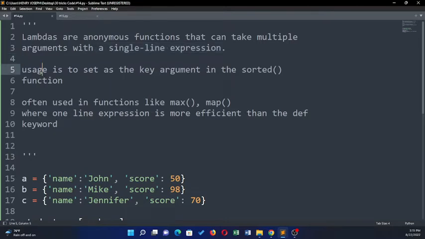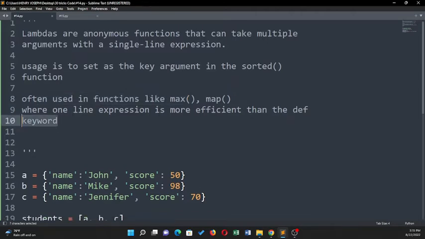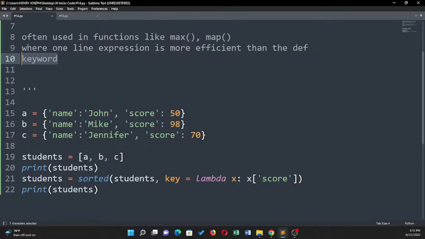It's usually used as a key argument in the sorted function, which is a system function, and often it is used in functions like max and map, where the one-line expression is more efficient than using the def keyword. So now, what if we had these dictionaries?